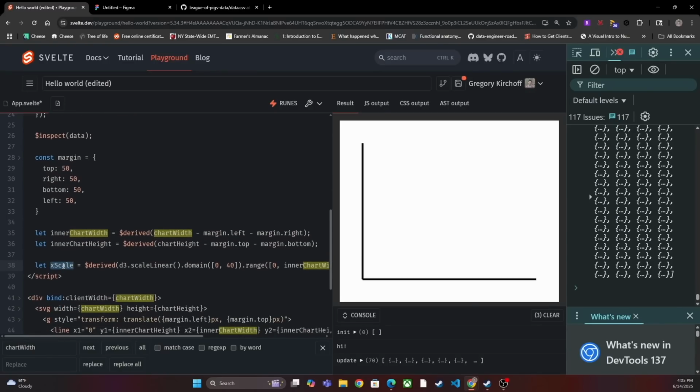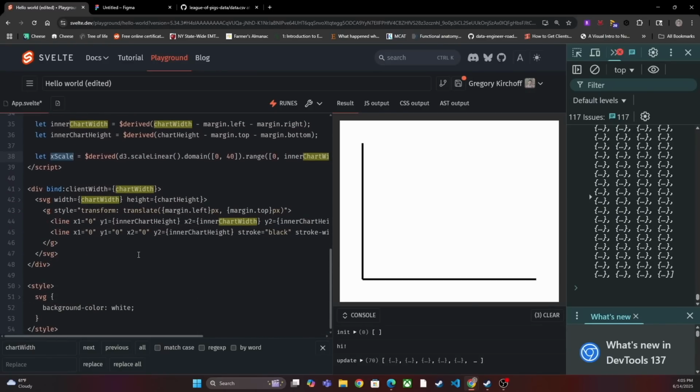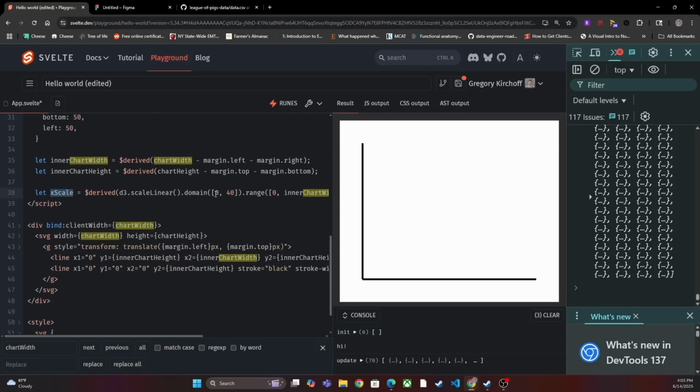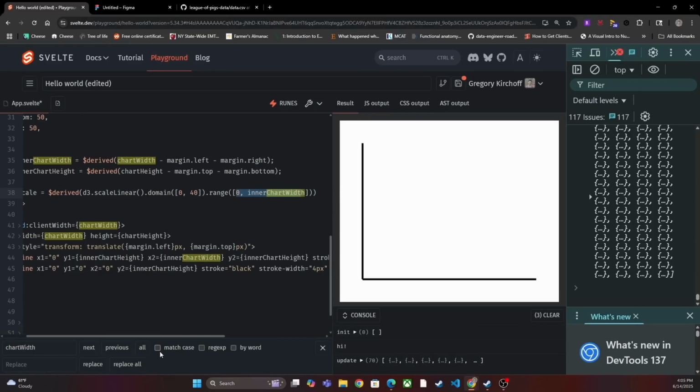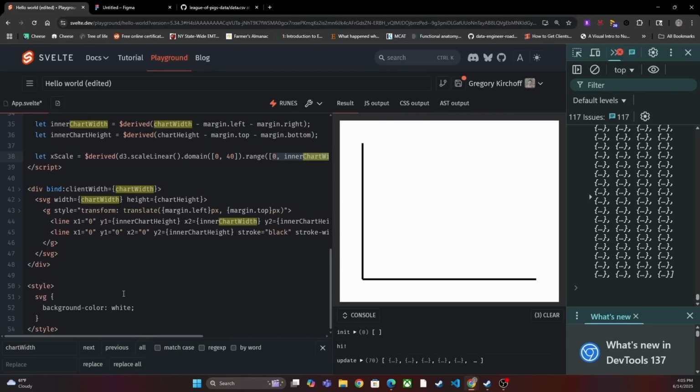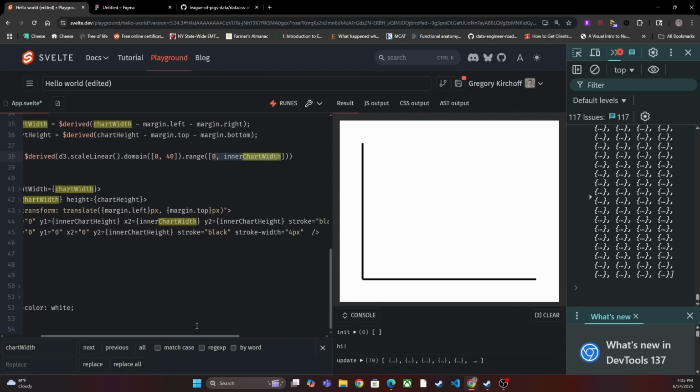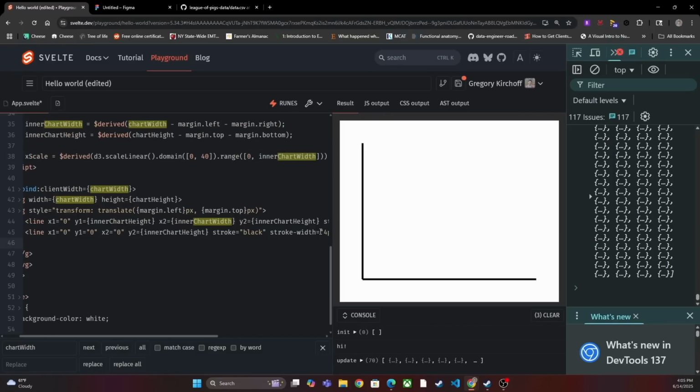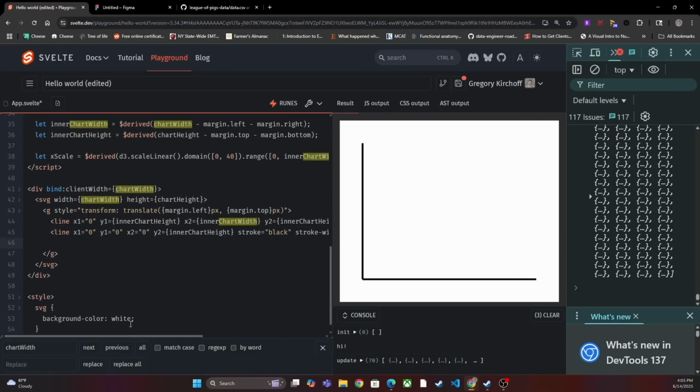And what this scale is going to do is take any value from here and spread that into values in here. So let's try it out in action. Let's make a circle. So let's take a circle here.